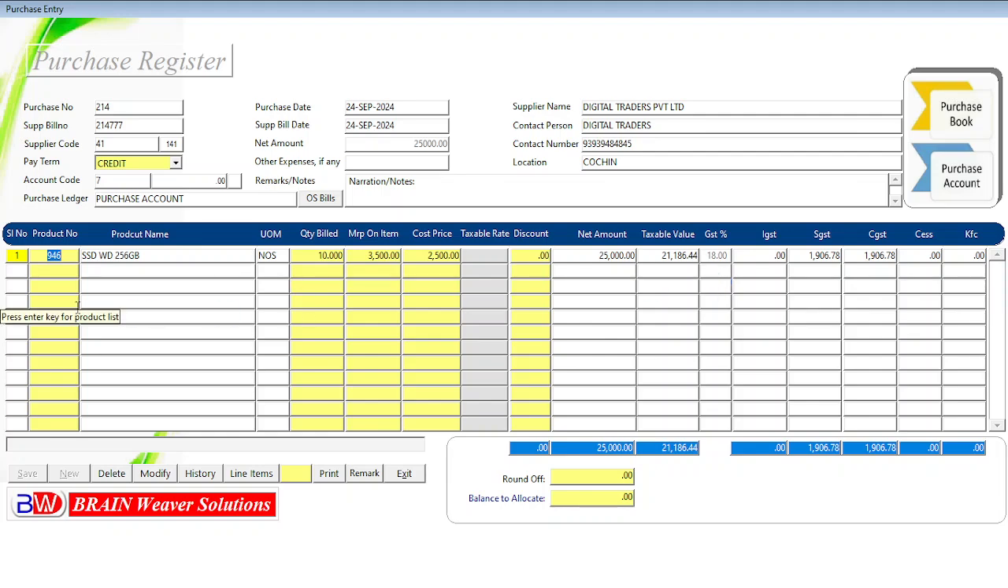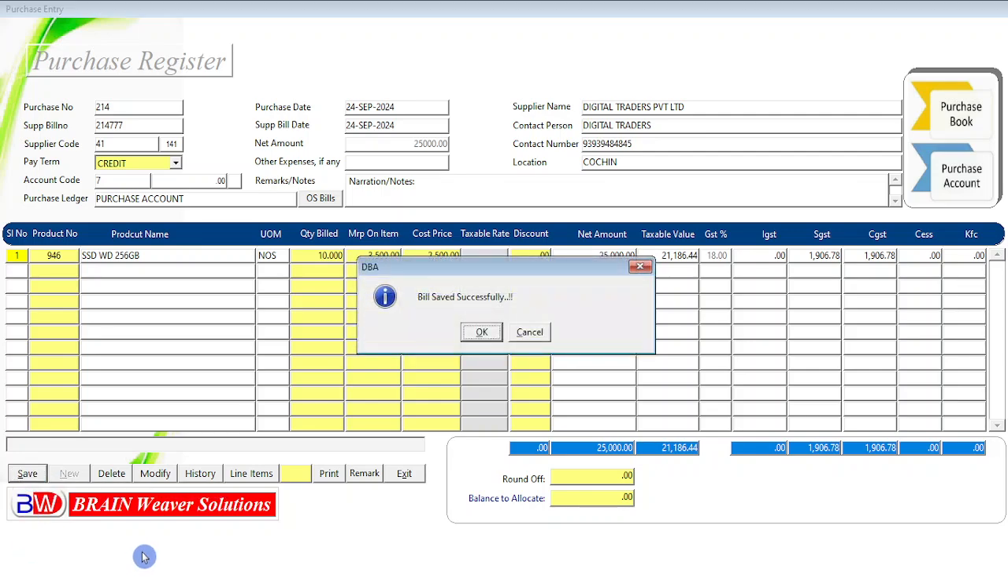Once you have finished with item selection, if there are any figures to round off, by putting the cursor on this round off field, you can adjust the round off if there is any. Otherwise, by pressing the enter key, we can proceed with saving this transaction. Click on the save button. Bill saved successfully.